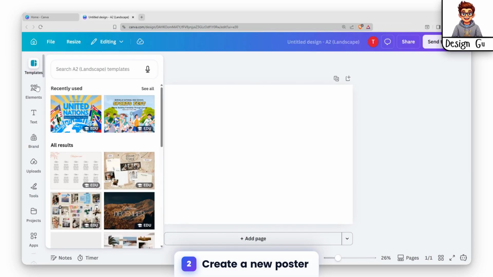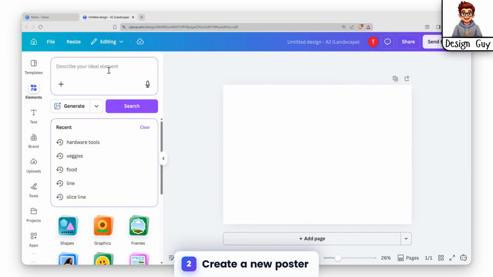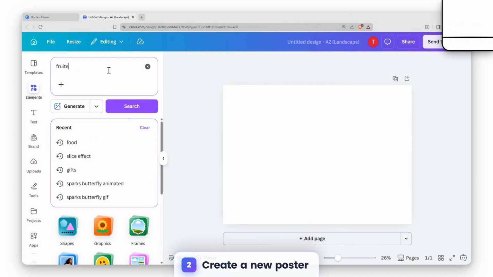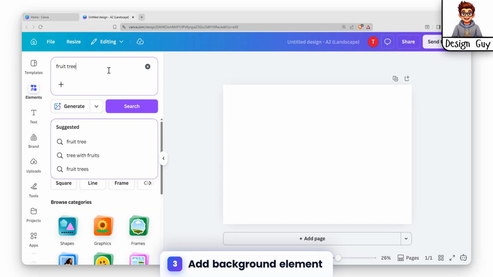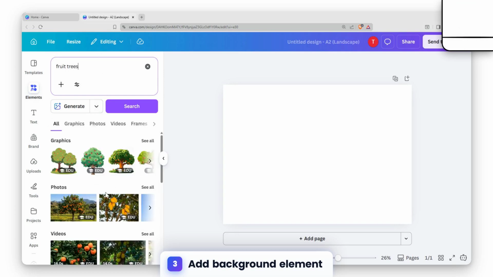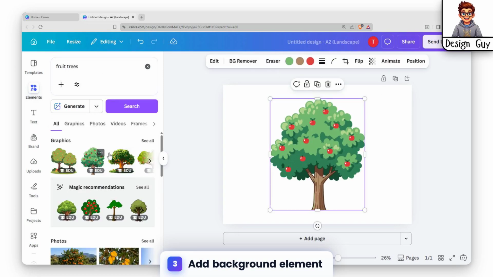In the search bar, type Fruit Trees and press Enter to display fruit tree graphics you can add to your poster. Add the new element by selecting it from the toolbar, then dragging it onto your canvas. Position it where you want it to appear in your layout.